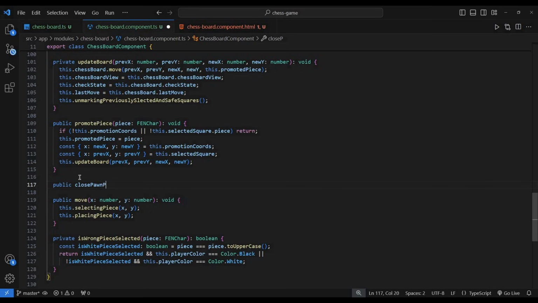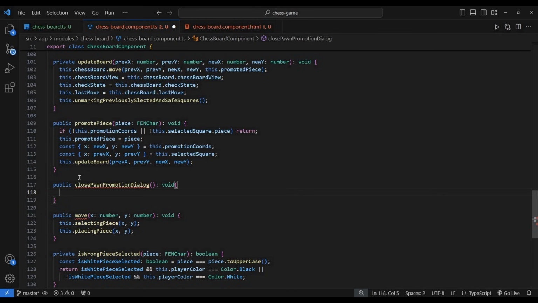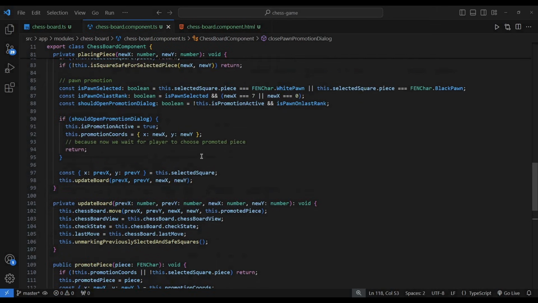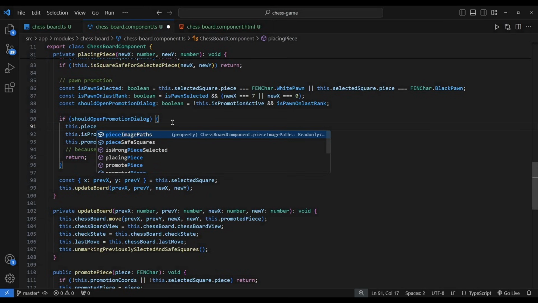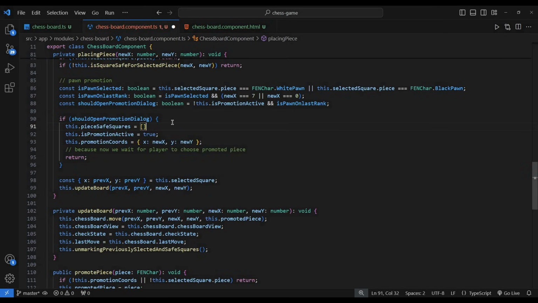Public close pawn promotion dialog. Takes no arguments and return type is void. And here we just need to call unmarking previously selected and save square method. In order to remove save squares when dialog is open, in placingPiece function, in if statement where we check if we should open promotion dialog, we need to set that piece save squares are now empty array.